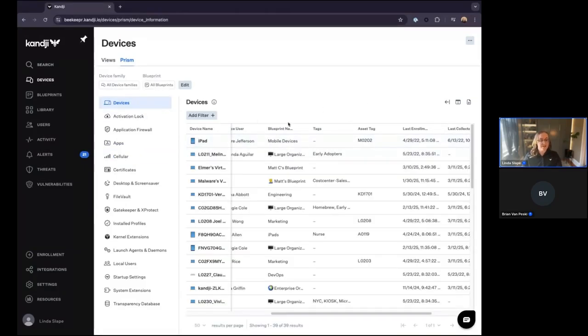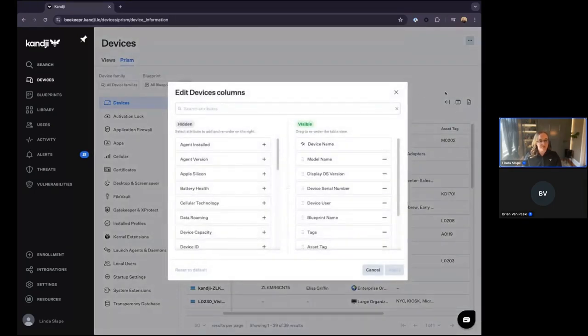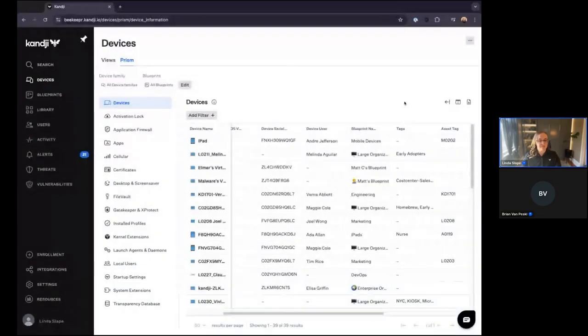And of course, we do have additional filters you can leverage by pulling up the column section. If you wanted to gather information around battery health, device capacity, a lot of things here could be added to your list. And with this, you have the option to export in case you need to make recurring reports or anything along those lines. It's all right here in the UI.